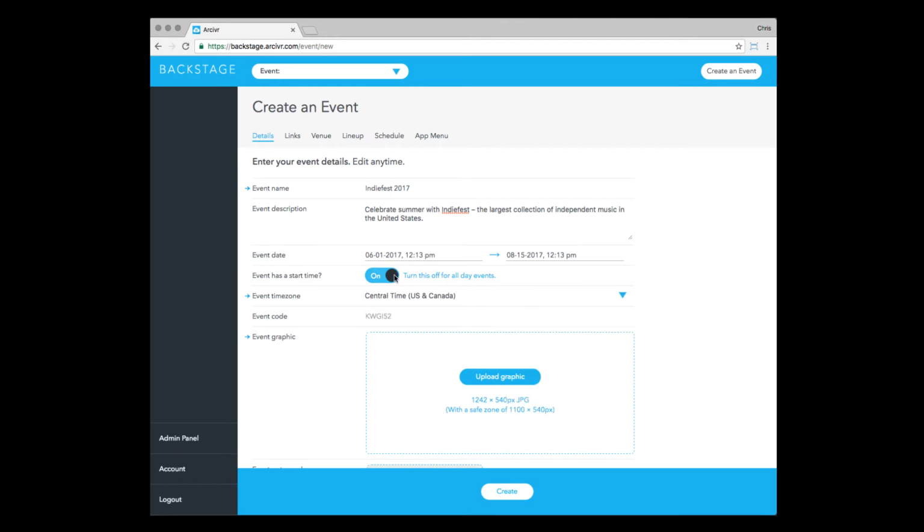Now I have the option to turn off the time for each day. And since my event is a multiple city, multiple date event, I'm going to go ahead and turn them off. I can go back and add those times in my schedule.